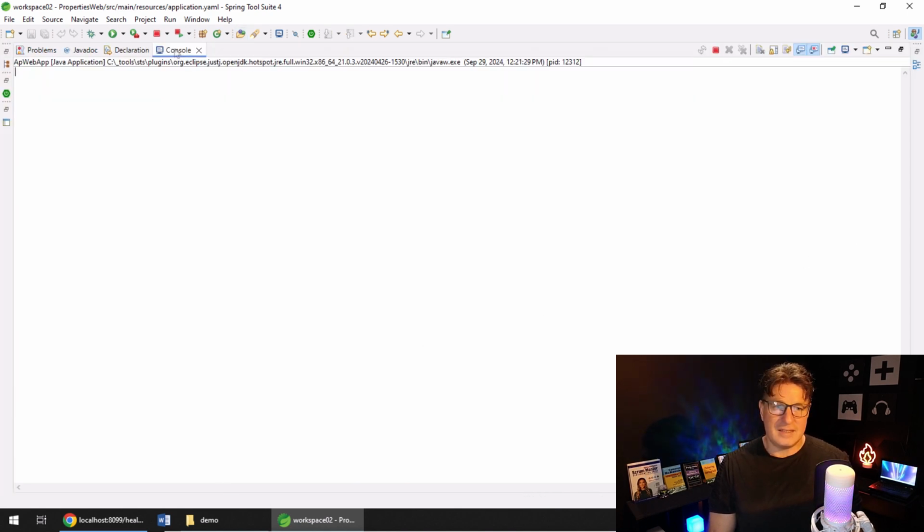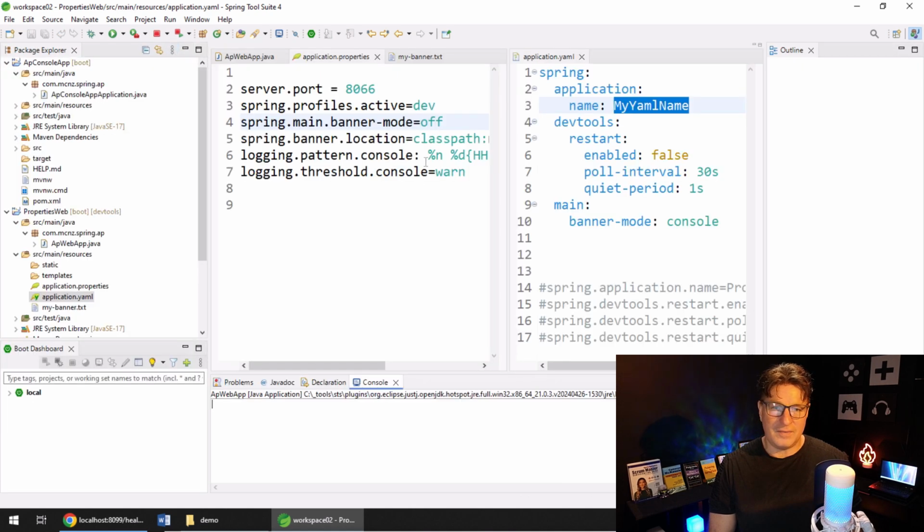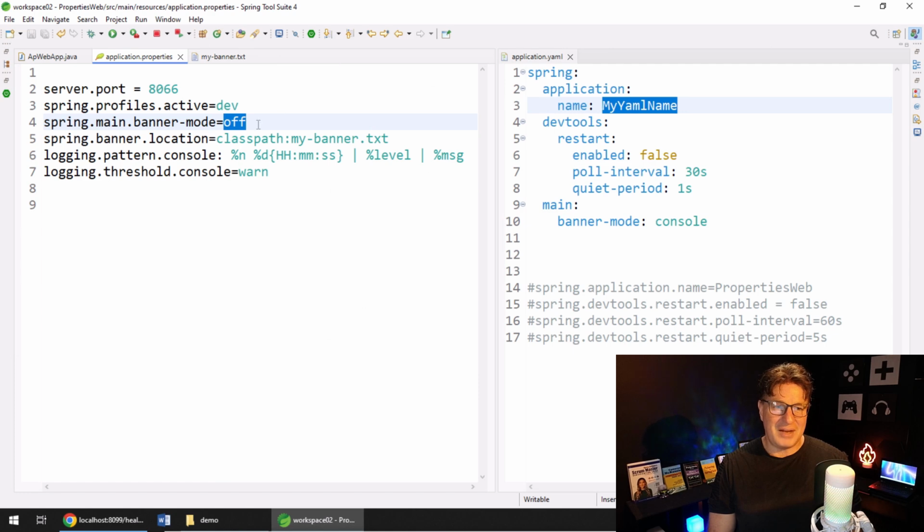Oh boy, we can't see that because I think we've turned off the banner mode. Okay, so we see that we don't have the banner mode and the console threshold is warn. Why don't we change that to info here and get all of our messaging back. And then we'll restart our web application.